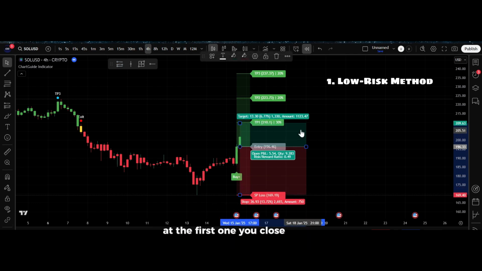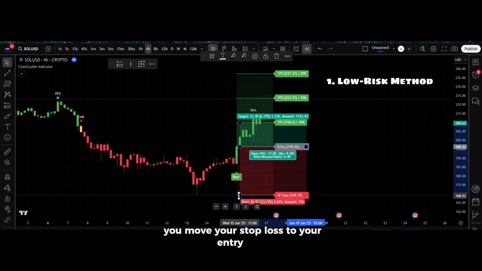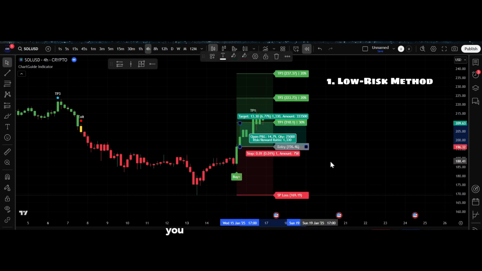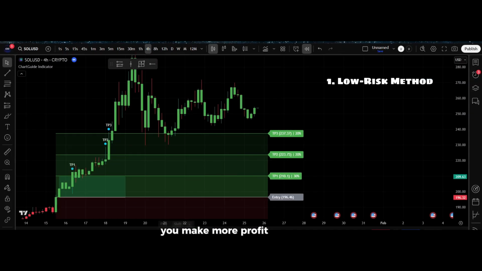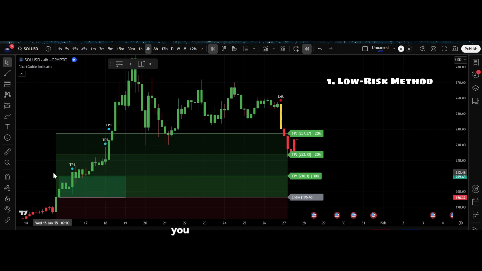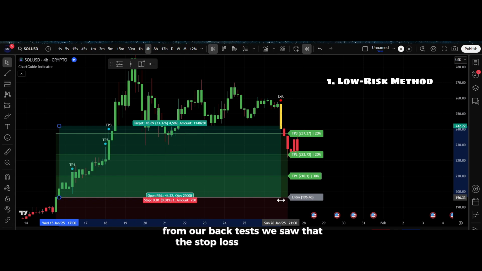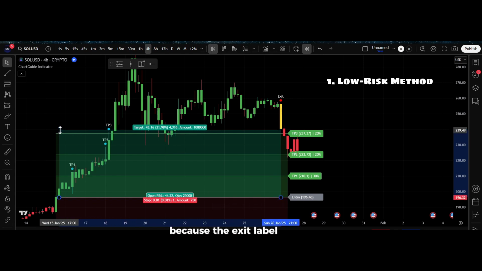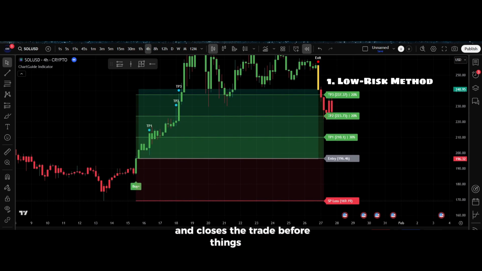At the first one, you close 30% of your position. At the second and third, you close 20% each. Once that first take profit is hit, you move your stop loss to your entry price. That way, worst case, you break even on the rest, and best case, you make more profit. Then when the exit label shows up, you close the last 30% of the trade. From our back tests, we saw that the stop loss barely gets hit because the exit label usually catches the reversal early and closes the trade before things go bad. So this method really helps with risk management.